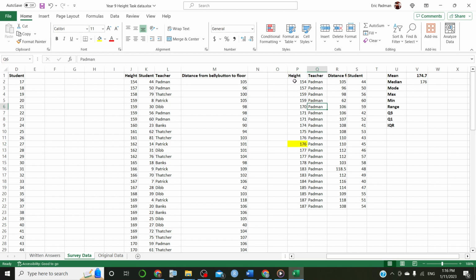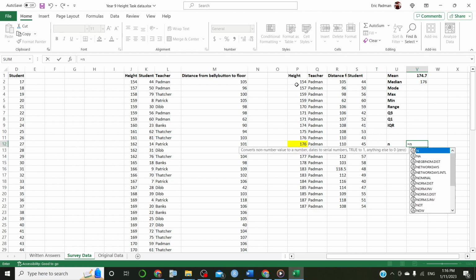So I think I have an odd number. Let's just count them all together. I should have actually done this. In fact, I'm wondering if there's a command I can do. Can I actually do an N? Okay, let's do N.